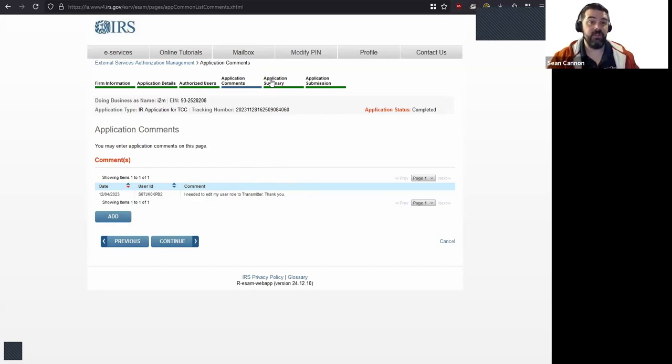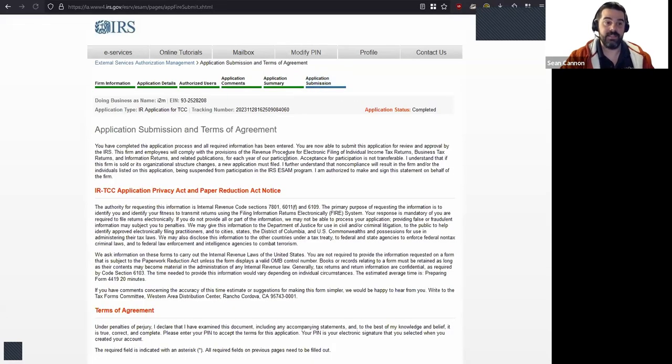Once you've done this, you'll get presented with an application summary, which I can't show you because it's got all of our personal information on it, and I don't think everybody would appreciate sharing that. And then finally, you get to the application submission. When you get to this screen, there are two things you have to do. Number one, check a box to agree to the terms of service. And number two, it's going to ask you for a PIN number.